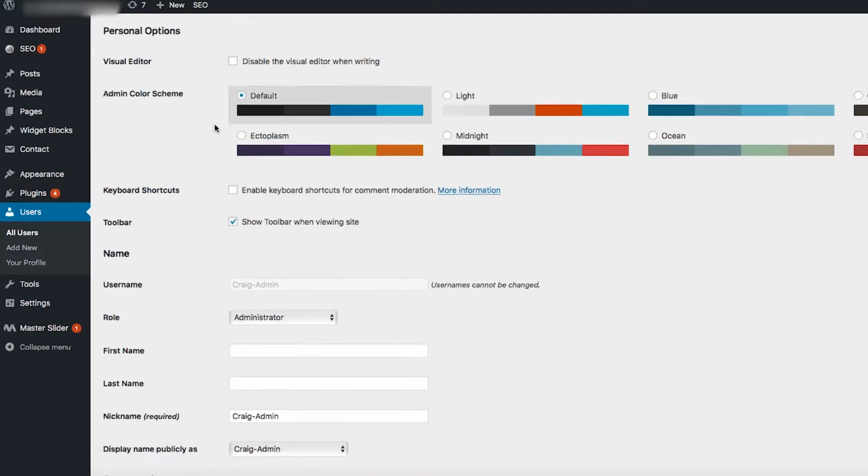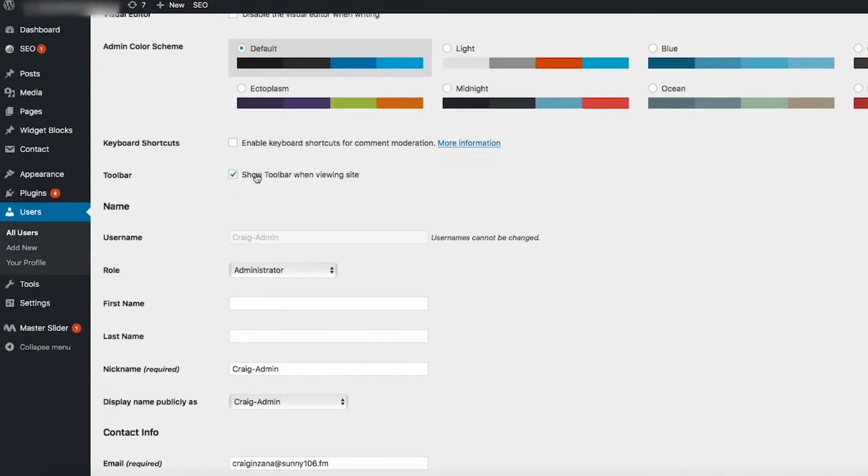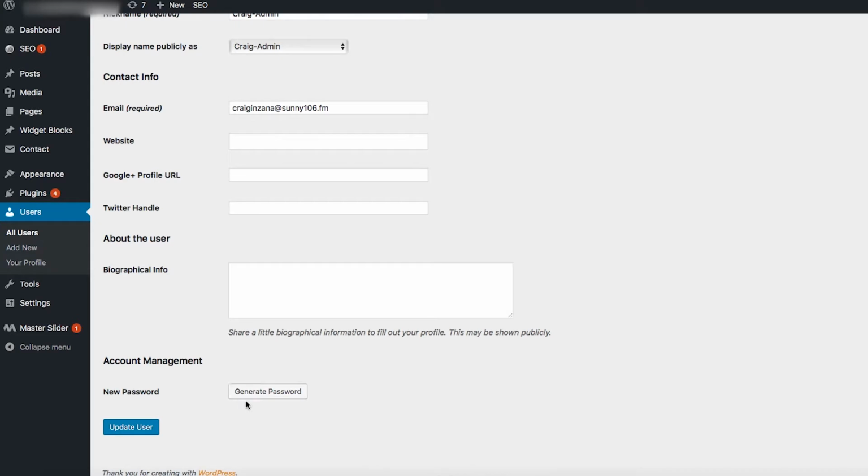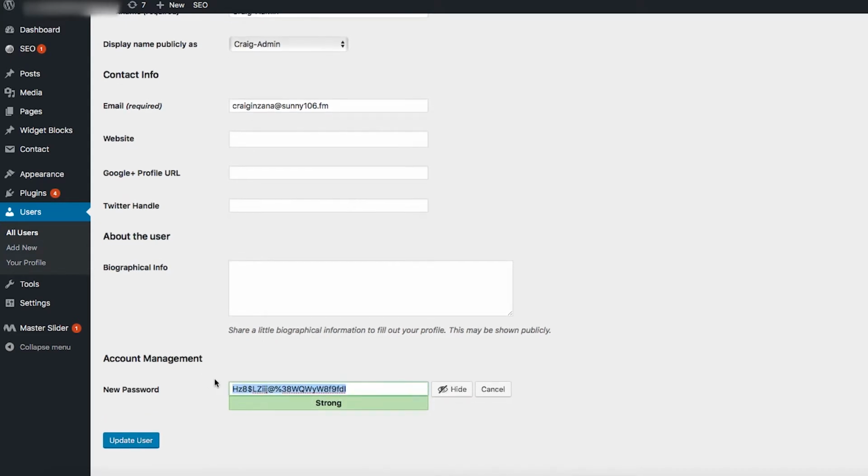And then here you can change a lot of stuff, but what's really important is if you scroll the whole way to the bottom, there will be this account management thing where it says new password, and you can click generate new password, and it'll give you some random string of numbers and letters and different things that's really secure, but obviously nearly impossible to remember. So you need to enter a password that is much easier for you to remember.